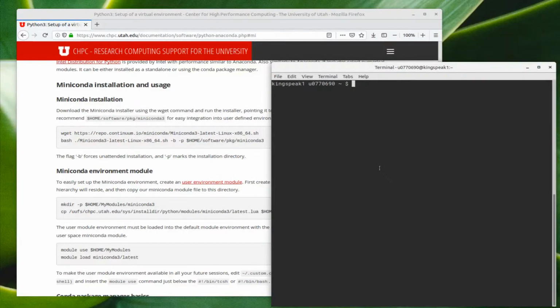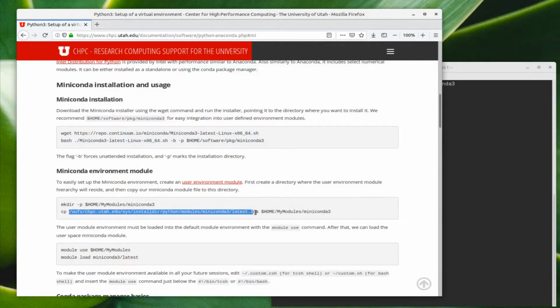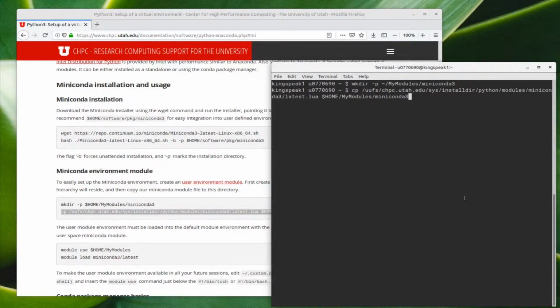Okay, now we have the files for Miniconda, but we don't yet have a module for Miniconda, so we can't use it with the module system. So I'm going to create a directory, mymodules/miniconda3 in my home directory, which is the same one given in the documentation, and I'm going to copy this Lua script here. This is actually the module file, and it's what will let us load this module. So I'll just check that it exists.